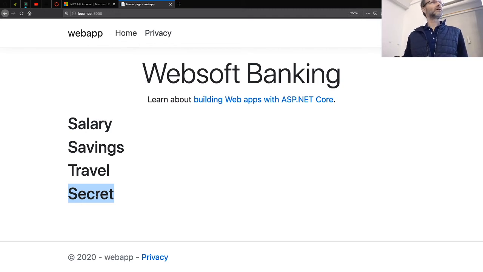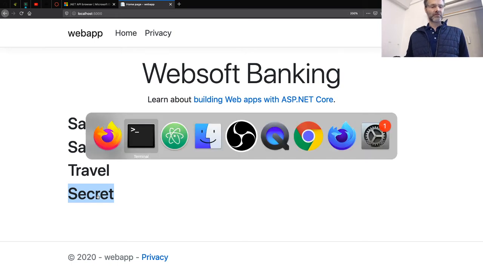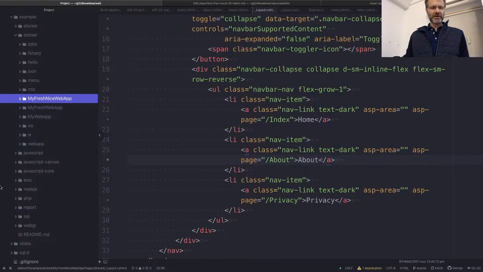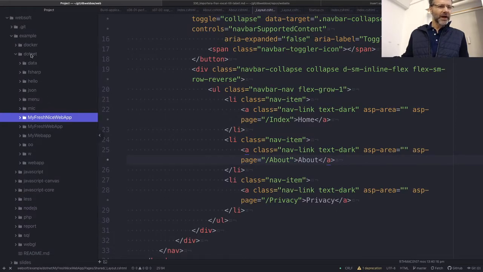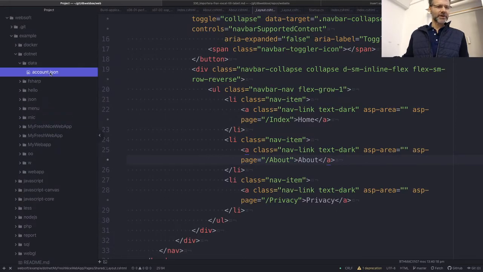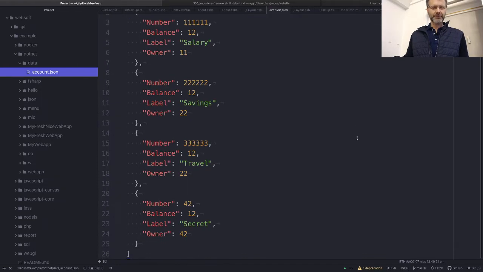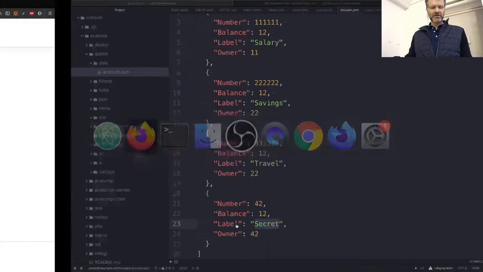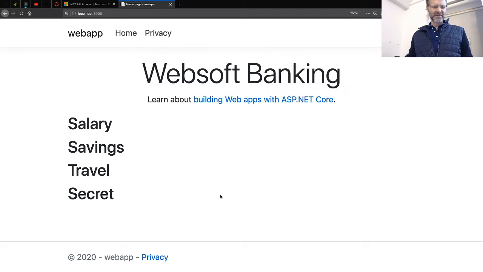When we tried out the .NET console application, we had that in the example .NET data library. There is the account. So we were playing around with that with the console application. So we're actually getting salary, savings, travel, secret into here. And that is a tiny part of the actual assignment, just to get this up and running and create an HTML section of it.